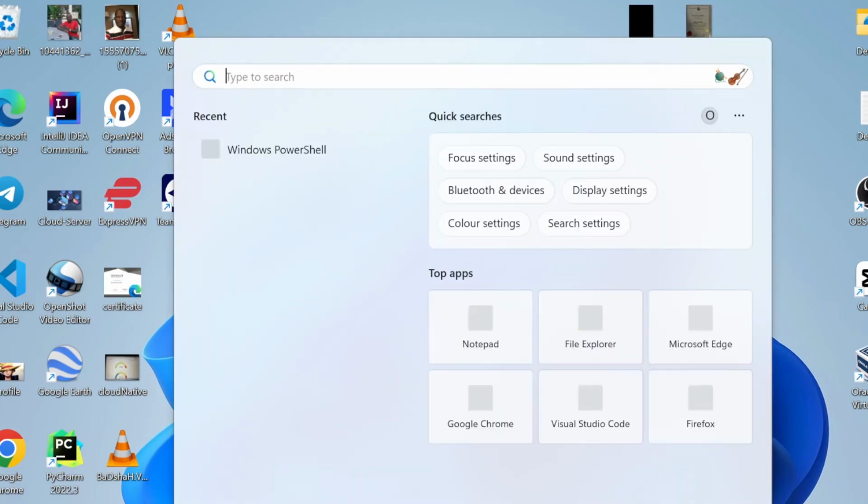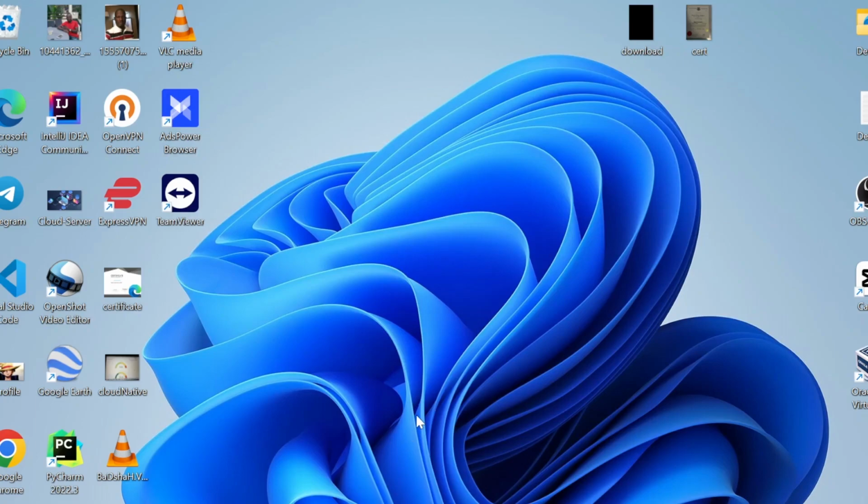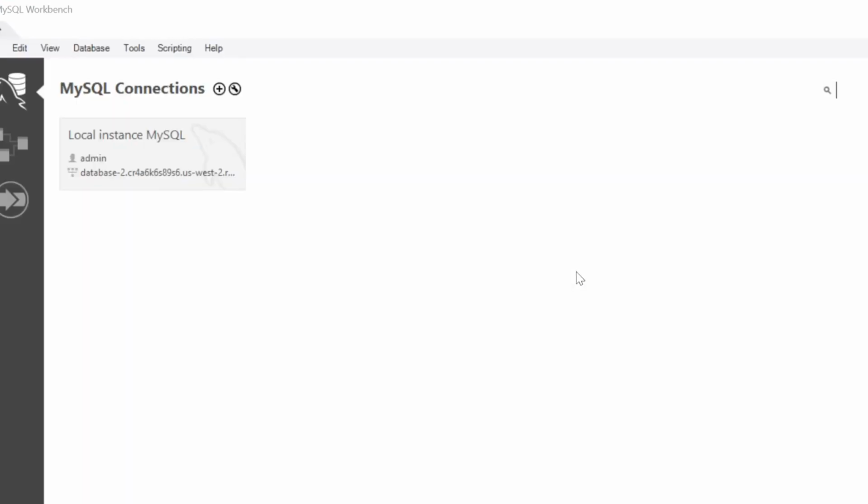Okay, let me search for it here. MySQL Workbench, okay, here it is. I'm going to run it as admin. Yes, it's coming up. Okay, so this is what you're going to have after downloading and installing MySQL Workbench. This is exactly the interface you're going to have.